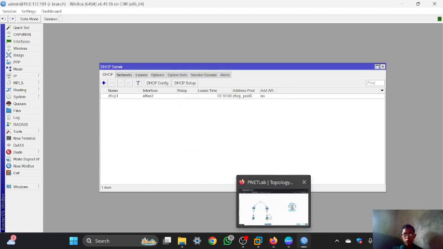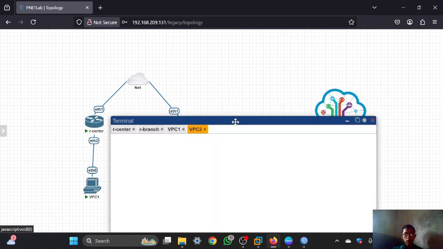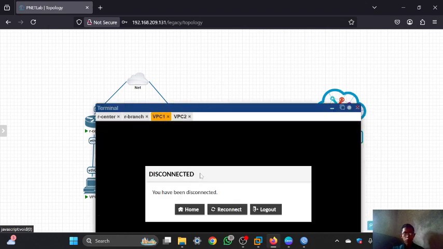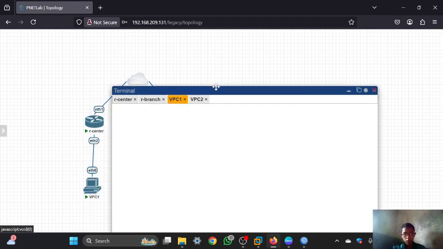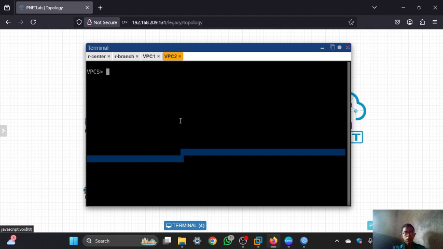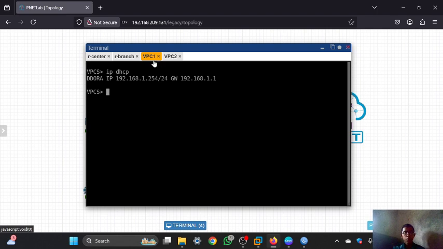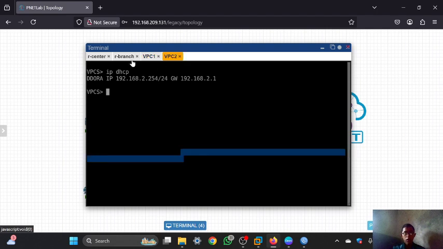And after that you can ask for an IP in the VPC1 and VPC2. You can type ip dhcp, and in the VPC2 ip dhcp. And as you can see, the VPC1 gets an IP, which is this IP, and it is the gateway. And also the VPC2 gets an IP, and it is the gateway.